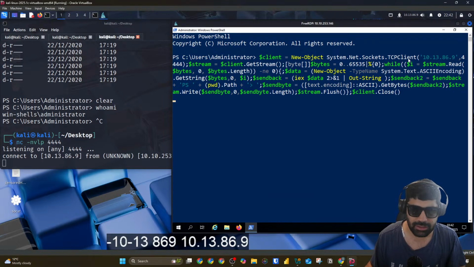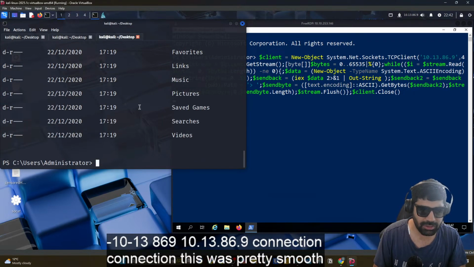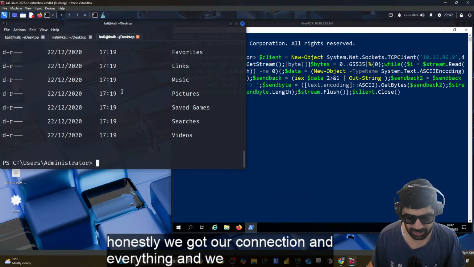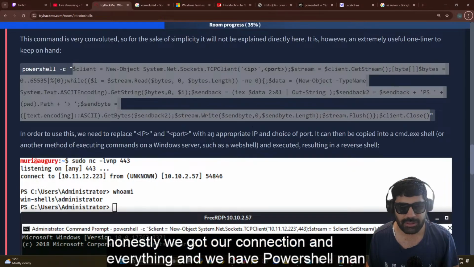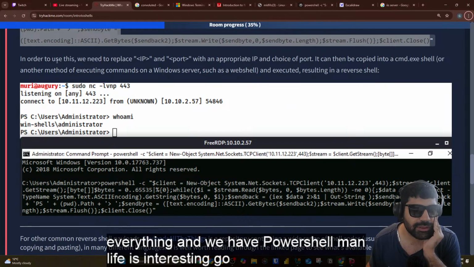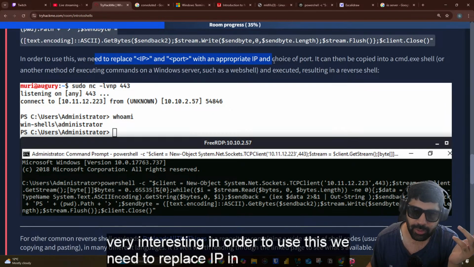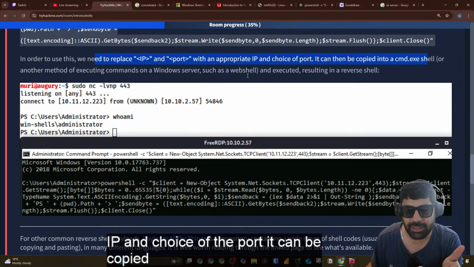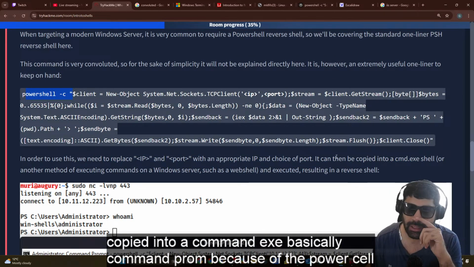10.13.86.9. Ah, connection. This was pretty smooth, honestly. We got our connection and everything. And we have PowerShell. Man, life is interesting. Hacking is very interesting. In order to use this, we need to replace IP and port we did with the appropriate IP and choice of the port. It can be copied into a command exe, basically command prompt, because of the PowerShell -c command.